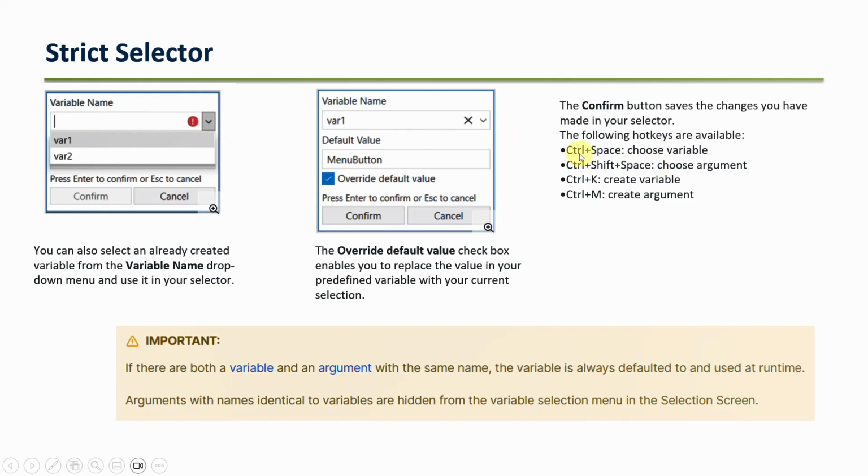If you want to select the existing variable, you can use this drop down and select the variable. The shortcut is Control plus space. If you want to select an argument, you say Control Shift space. Control plus K will create a new variable, Control plus M will create a new argument, right? And whenever you do any of this, you have this button here which says override the default value, right? So this is the default value which is called the menu button, which I was showing. Menu button is the default value.